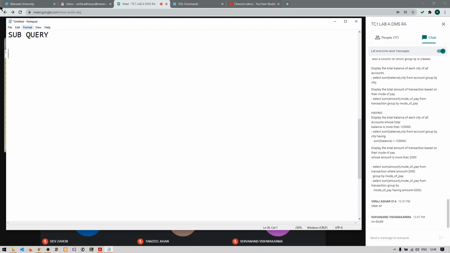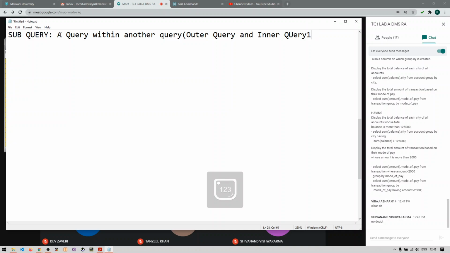So a subquery means a query within another query. That means there will be one outer query and an inner query. You can have as many inner queries as you want. There is no rule that you should have only a certain number of inner queries. As per the requirement of your question, you can generate as many inner queries as you want.